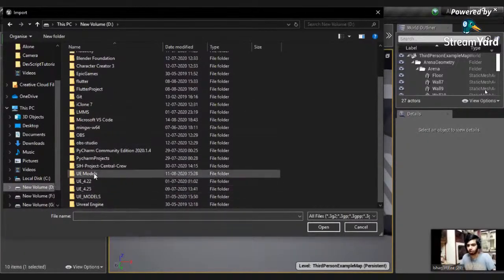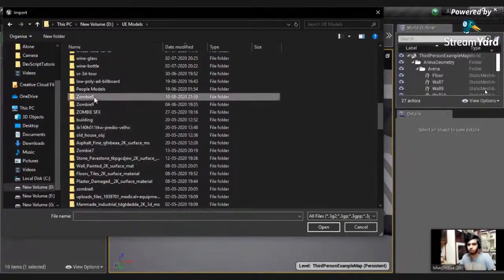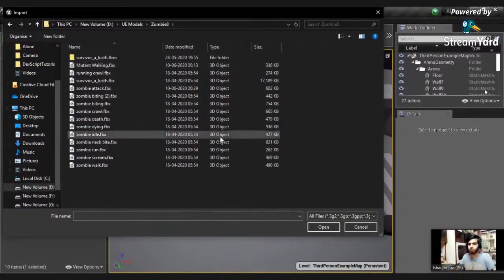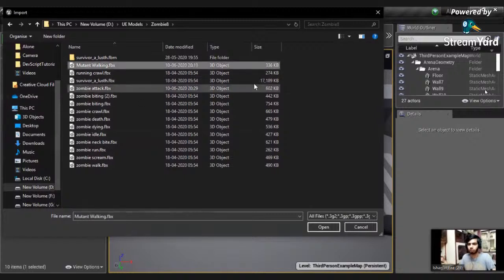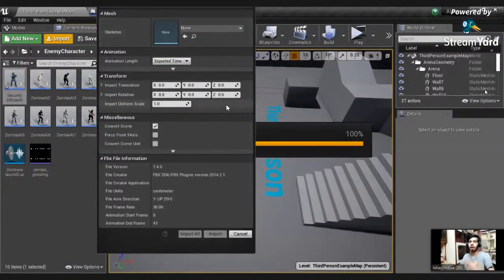So this is the file. Select the character file, press open, and don't select anything in skeleton, because this is a new character mesh, right? You want it to have its own skeleton. And okay, just press import, and this will do that.